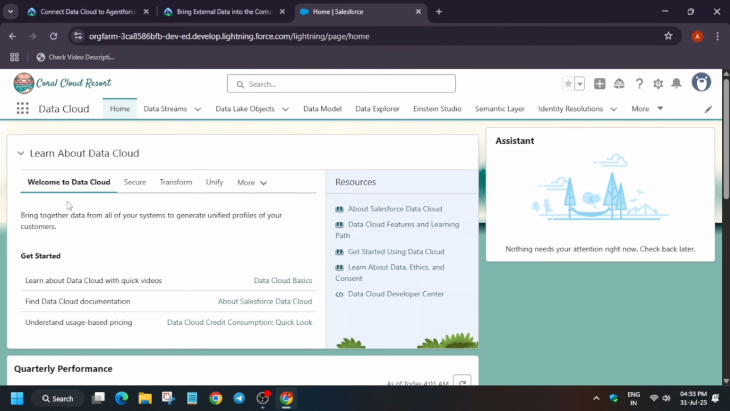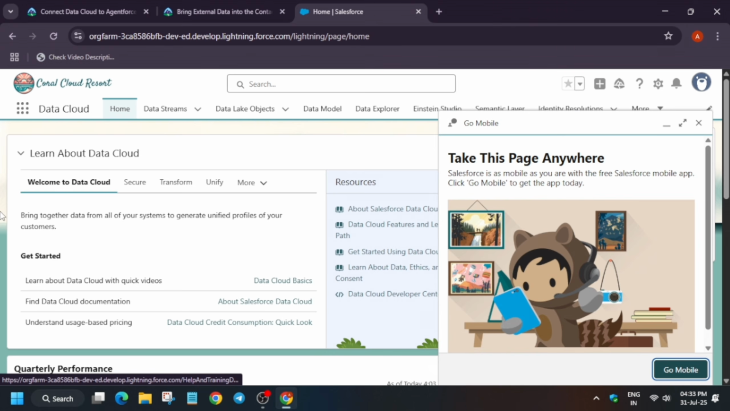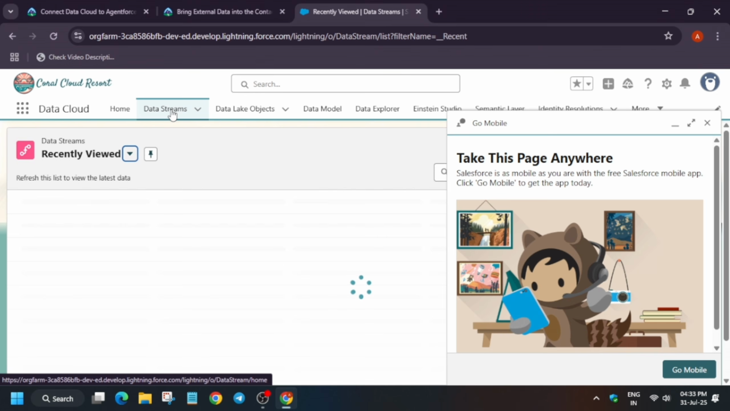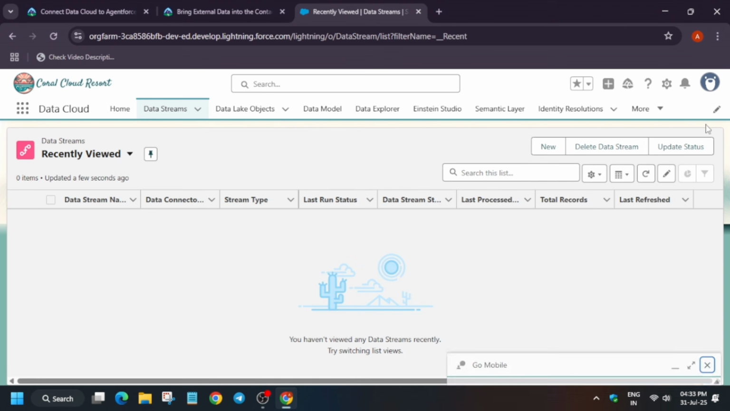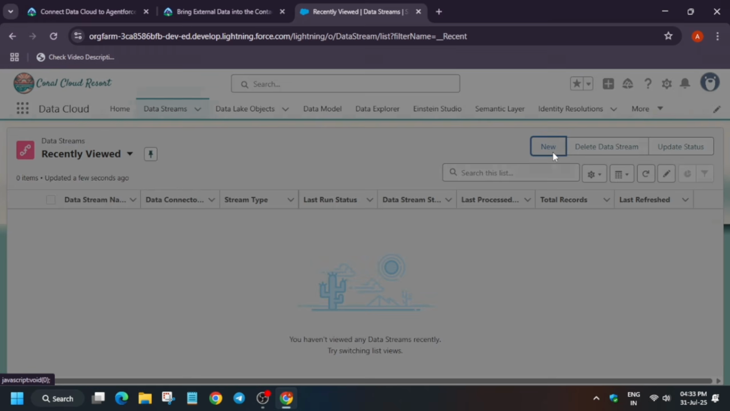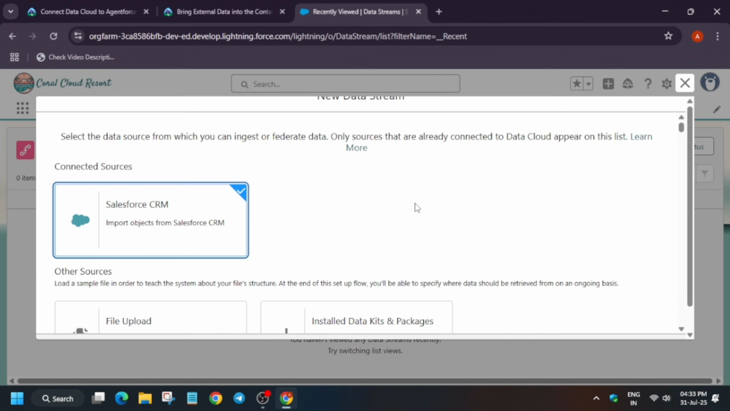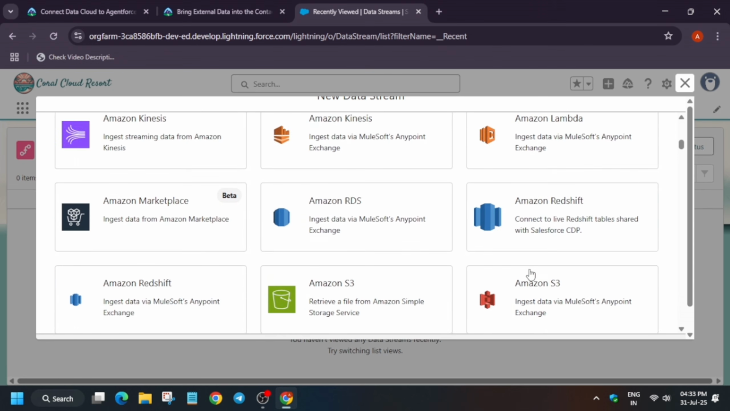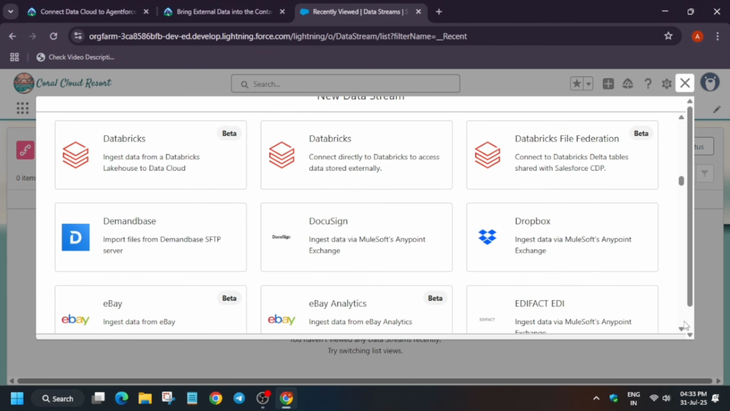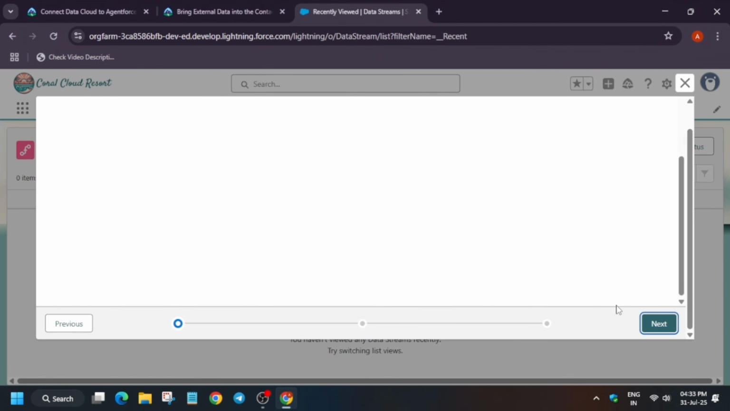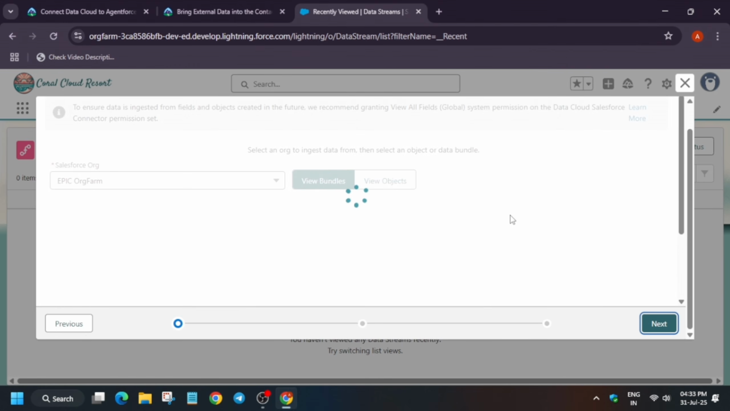Now here, click on data streams, and then click on new data stream. Wait for the page to open. Sometimes it may take time. Now for the connected sources you have to select Salesforce CRM, come down and click on next. And for this data it will be a custom bundle.